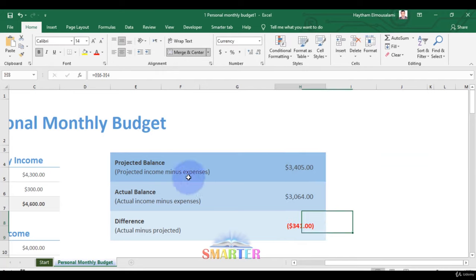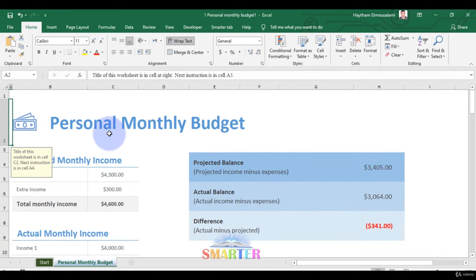So this is about the personal monthly budget. You can calculate your projected balance, projected income, your expenses, your actual income, your actual expenses, and the difference between actual and projected.